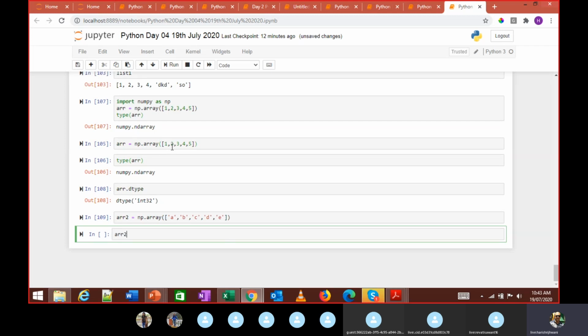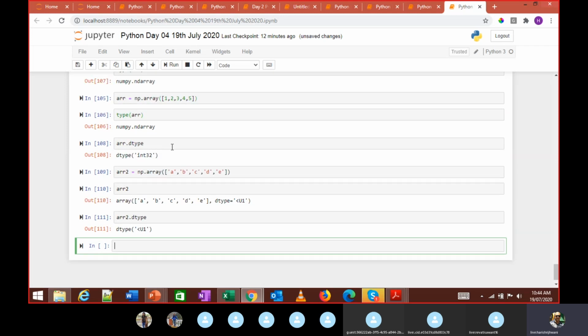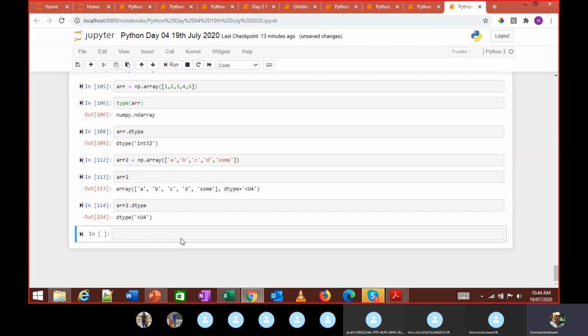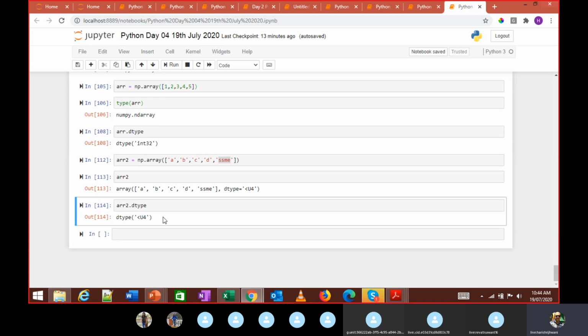and if I print array 2, this is my array. And if I do arr2 dot dtype, yeah, this is Unicode string. It actually means that each of these characters, the maximum length is 1. Now if I change this value, if I say ABC, whatever, and now if I check the dtype, it gives me a value of 4. So this 4 is the maximum number of characters the string has, and this is Unicode string.